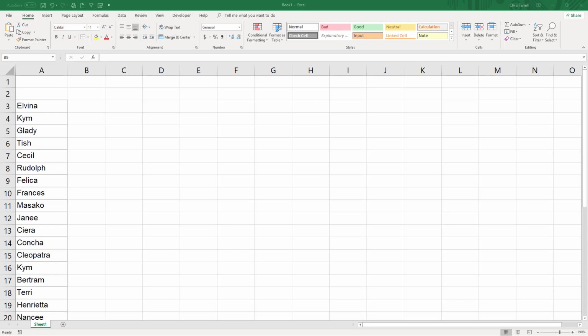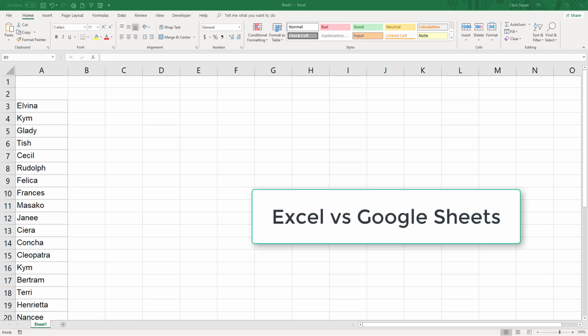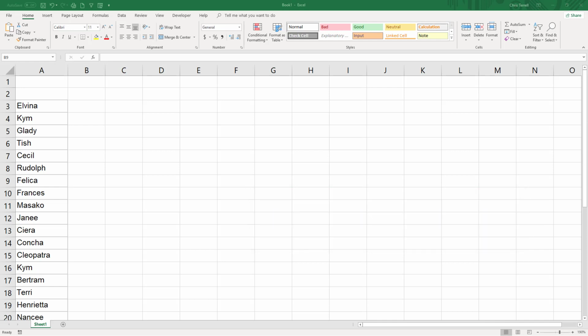In this video, we're going to be doing a comparison between Excel and Google Sheets. What we're going to be doing is conditional formatting where we find the duplicates. This is one area where Excel just totally shines, and we will dig right in.